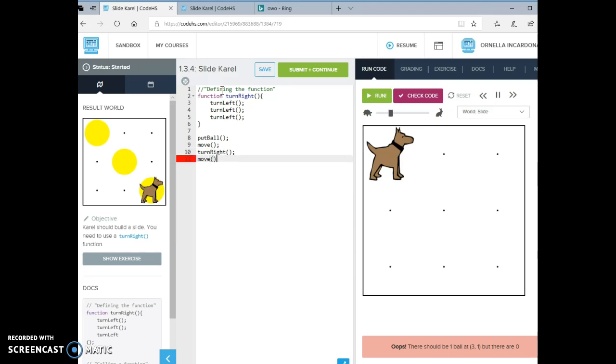Then we're going to ask Doug to move. And then we're going to ask Doug to put a ball down. Again, opening and closing parentheses. Then we're going to ask Doug to turn left. Move again.